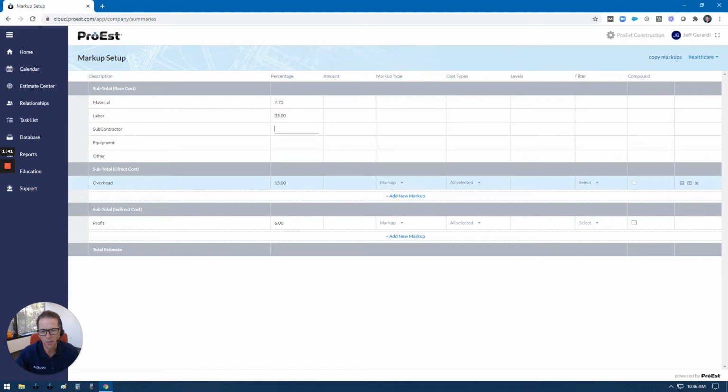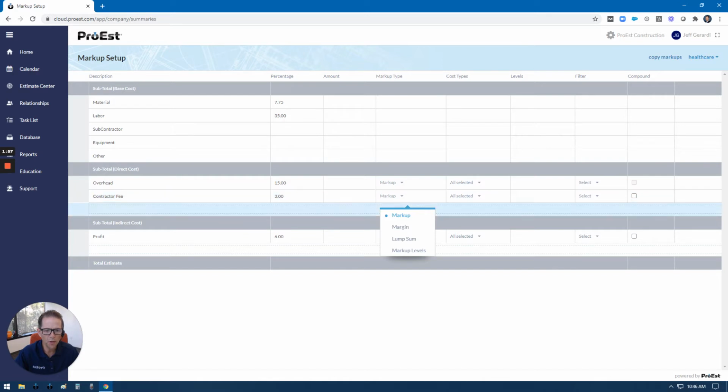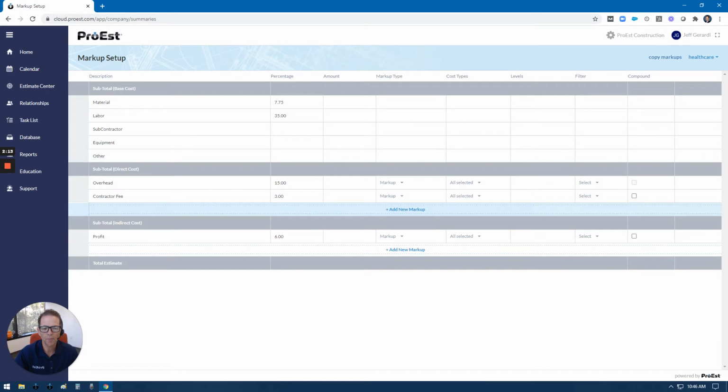And then the mid section, I have one called overhead right now. I can add a new one. Call it whatever I like. I could put it as a simple percentage. You'll see when I do that, it does pop down the list and it gives me the ability to either do a markup, a margin, a lump sum, or what we call markup levels. So if there's a bond, a tiered bond you need to calculate, we can calculate that as well. So I'll put it at markup for now.